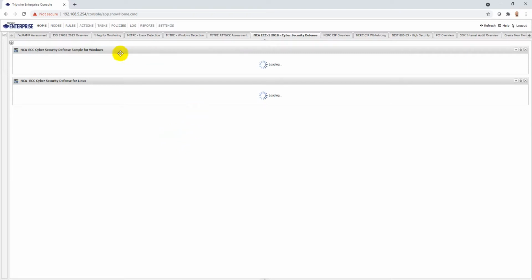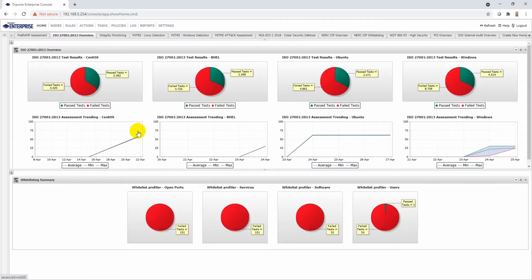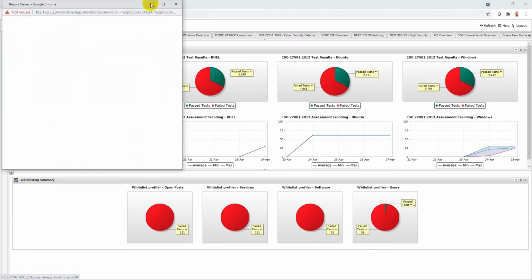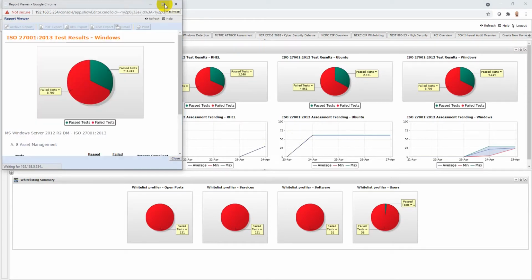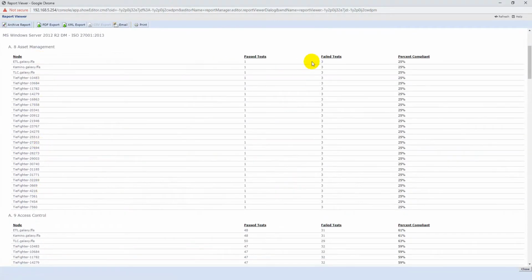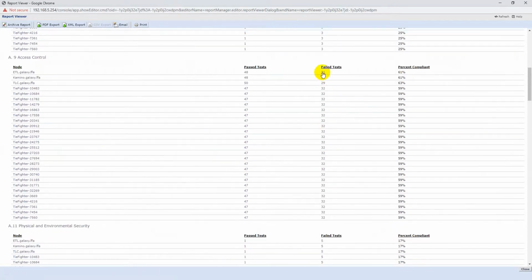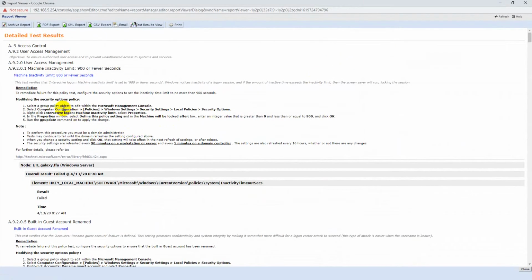Another example here is for ISO 27001. Here in the ISO 27001, we can get a lot of reports. For example, in Windows, we can generate reports and know exactly which nodes are affected, with the failed tests and passed tests. For example, here in access control, I found 31 failed tests. Maybe it's interesting to click and see, for example, machine inactivity limit 900 or fewer seconds.